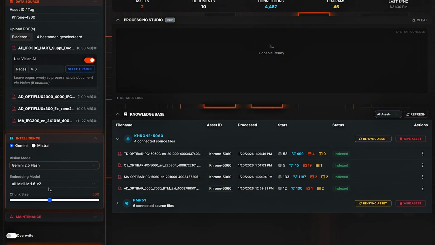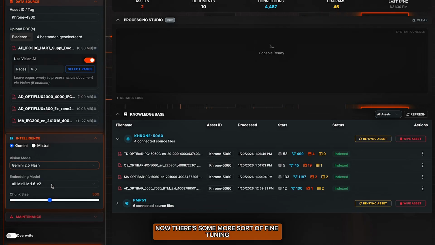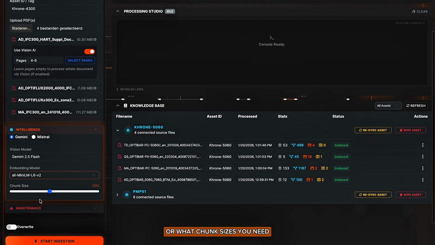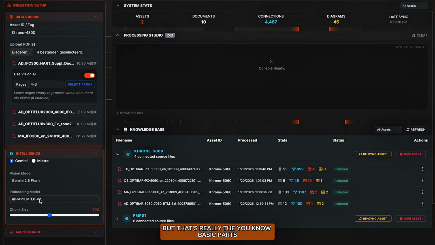You're able to select which LLM you'd like, either Gemini or Mistral, and within that, which vision model you'd like. Now, there's some more fine-tuning you can take in terms of what embedding model you would like to use or what chunk sizes you need, but that's really the basic parts.